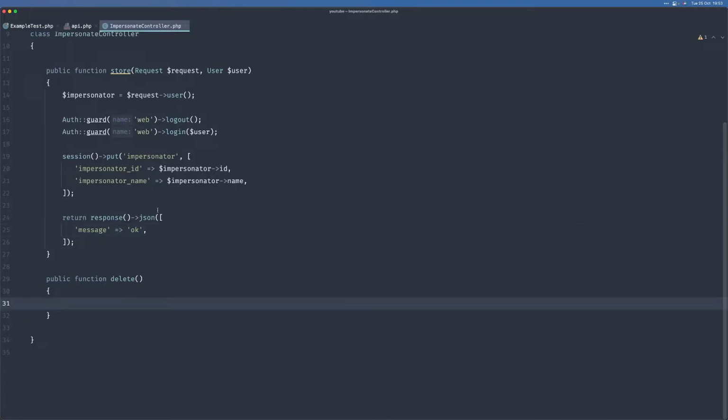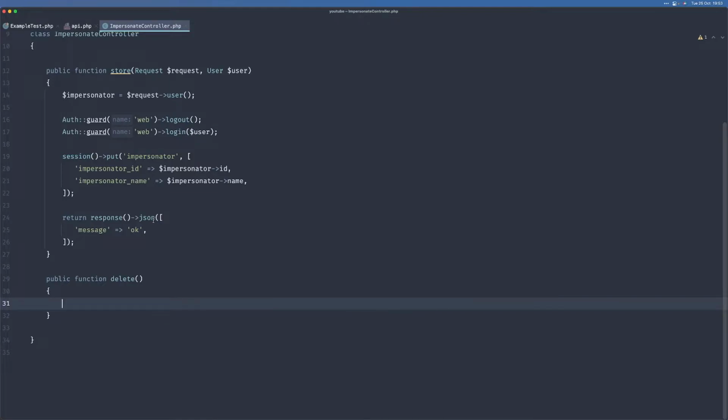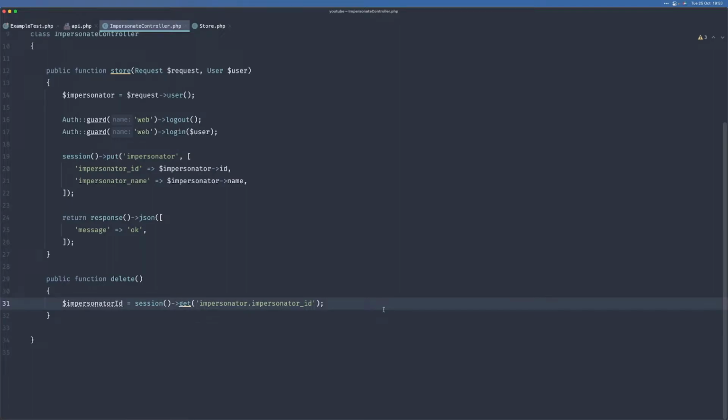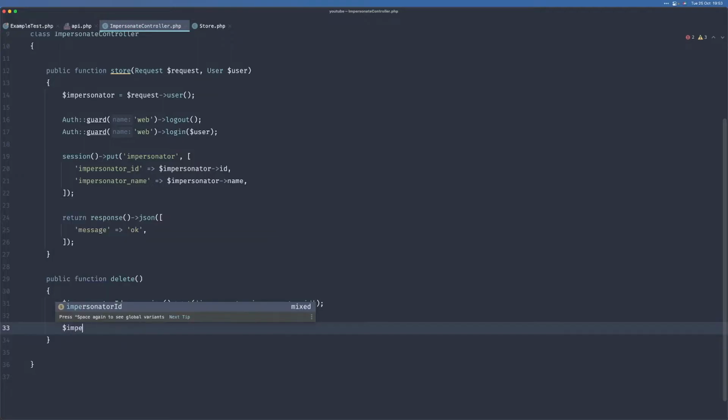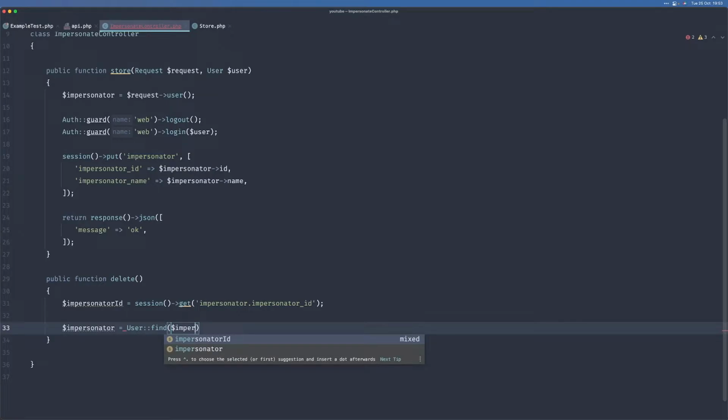And here in the delete method, we would basically grab the ID from the session. So impersonator ID equals session get. And I think we can use dot notation in the session, I'm pretty sure. Yeah, it uses array get, so we can. And now we need to find the user. So impersonator equals user find impersonator ID.